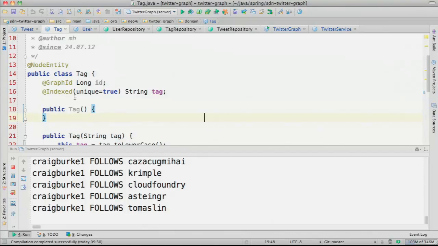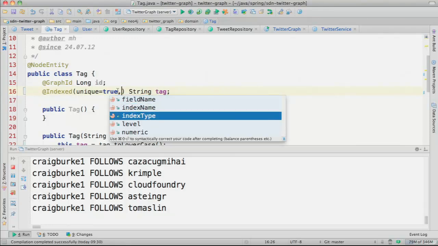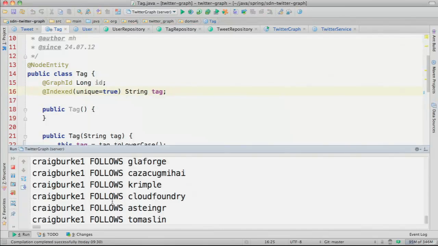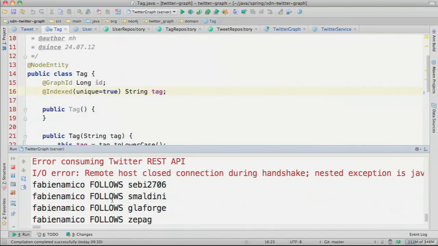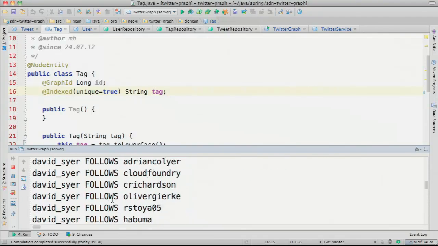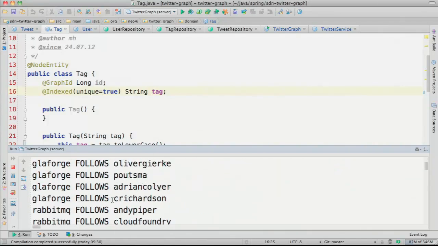But it's easily customizable, so you can just specify field names, index types, and things like that. So you can see down here, it runs the query, and sometimes it has problems with the Wi-Fi here and can't import stuff, but most of the time it actually fetches tweets and followers and things like that.